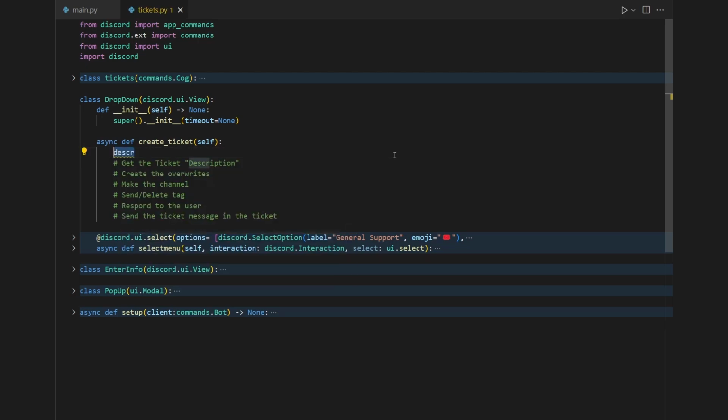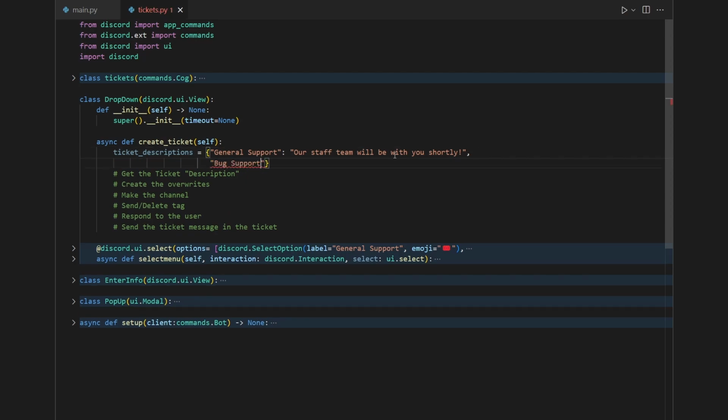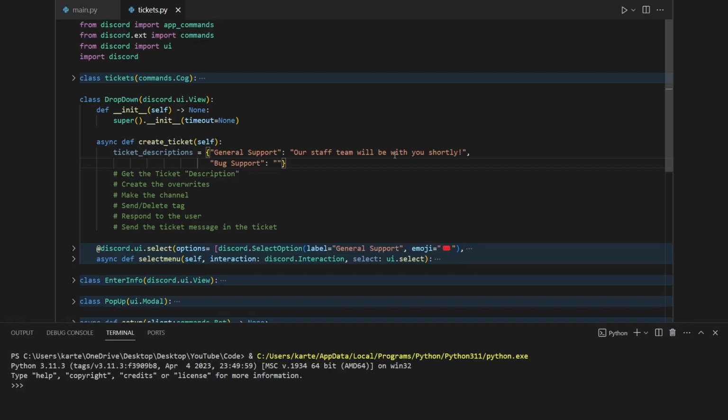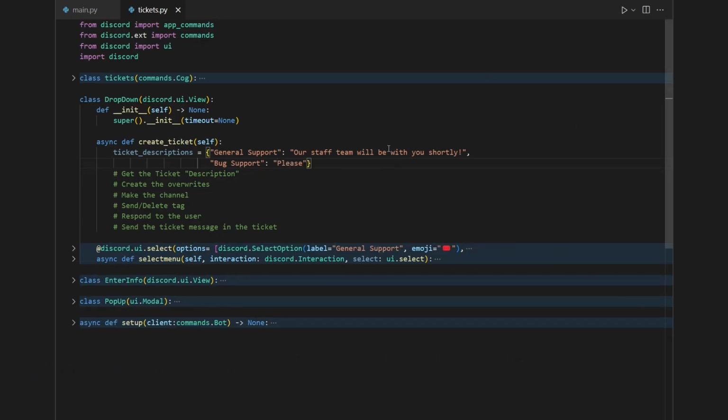We're going to say, we'll call this ticket_descriptions to represent a dictionary. And like I said, the key values will be the categories. So general support. And then when I open a general support ticket, I want there to be a message that says, you can put whatever you want here, but let's just say: Our staff team will be with you shortly. And then when there is a bug support ticket opened, I want there to be, whoops, didn't mean to do that. Please do not abuse this bug. And you can see you can put whatever you want, and you can even do multiple lines. And I'll show that in a second.